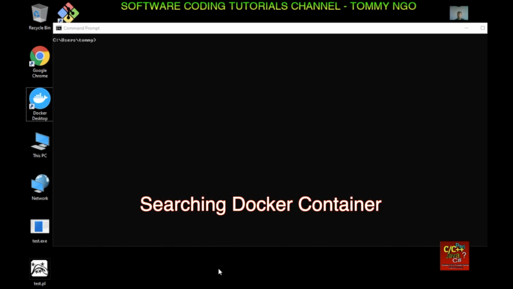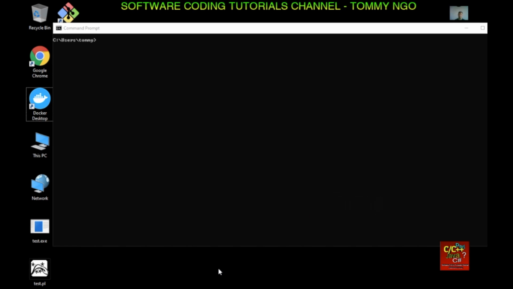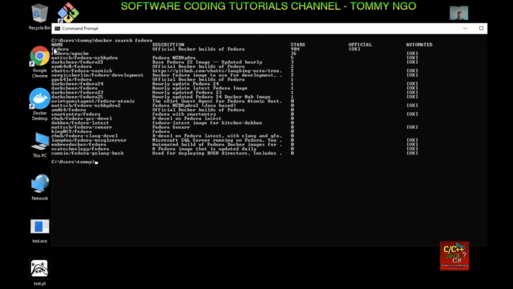After Docker has been running in the background, you can open up a command prompt window and type in docker search for a container. I like to search for Fedora, so I would type docker search fedora, and it's going to go through the internet and find that image for you. You can see here Fedora, the official Docker builds of Fedora. There are 904 stars, and this is the official release.